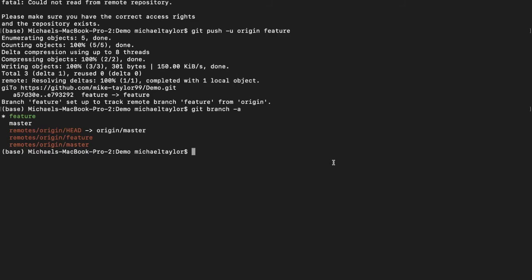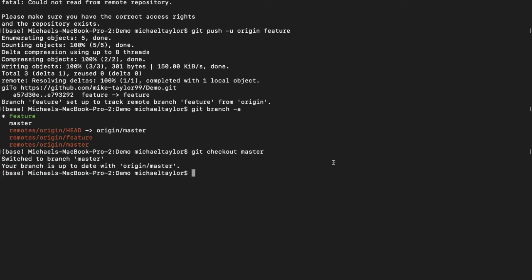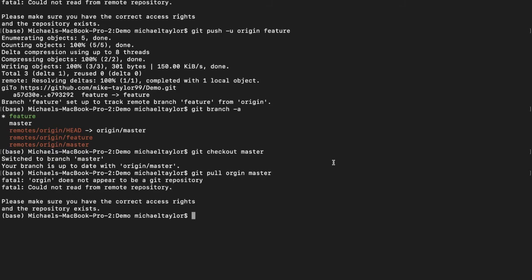Now, if we are ready to merge our branch with master, we will first want to check out our local master branch. We'll do git checkout master. And now what we're going to do is do a git pull origin master in order to get any recent updates or changes to that code. And I keep spelling origin wrong, so I apologize for that.